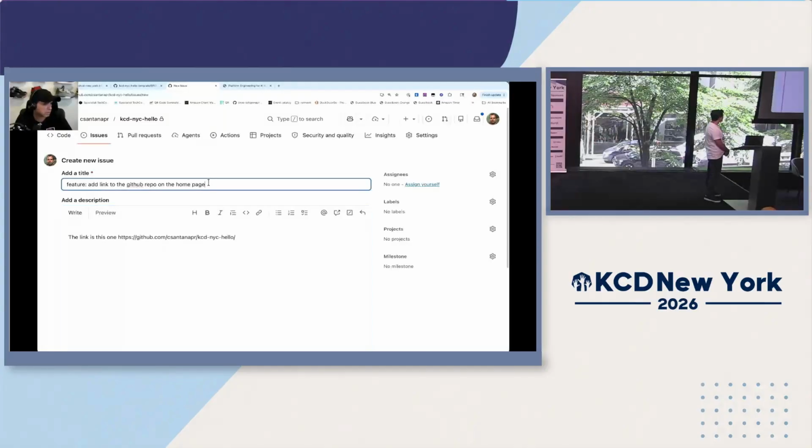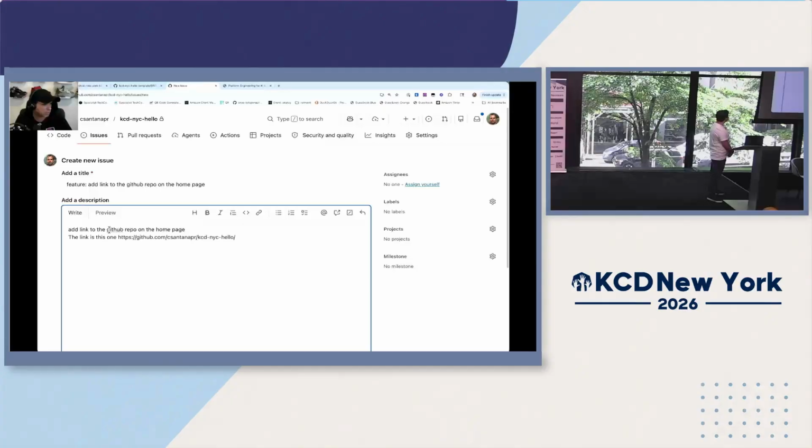And we can put the same thing in here. Add a link on the homepage that points to the GitHub project. I cannot type GitHub project.